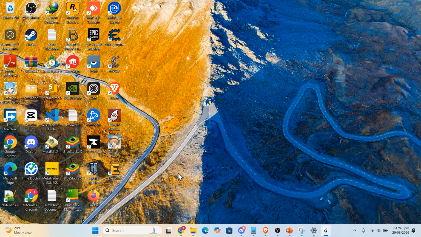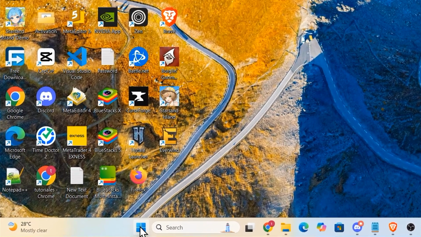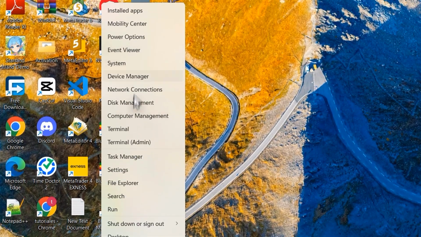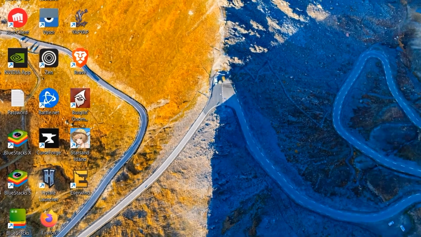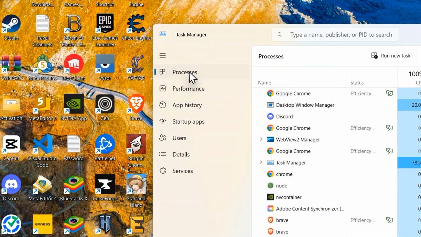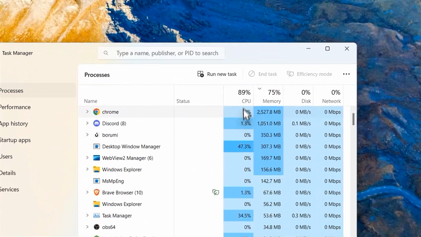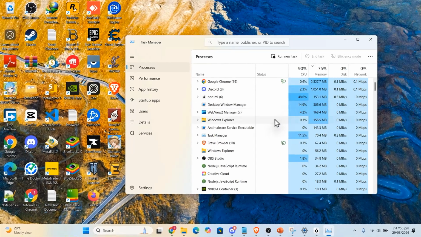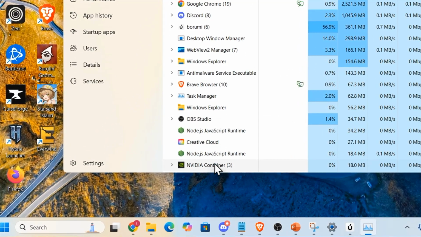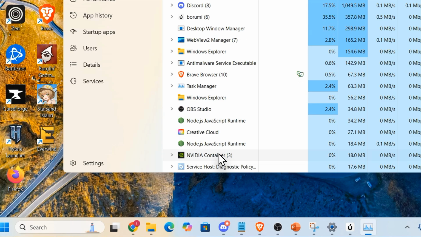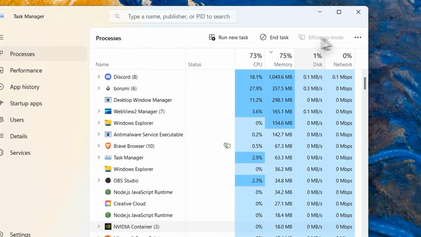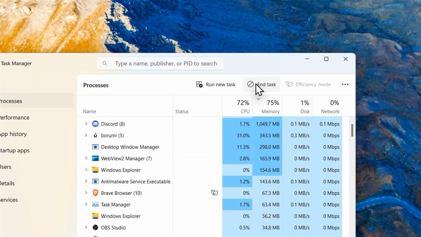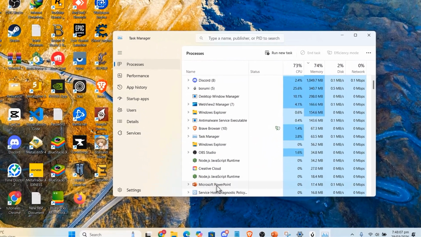The first thing I want you to do is actually come to the bottom left, right click on the start icon, click here on Task Manager. Now once this opens up, I want you to click here on Processes, and then I want you to find the background apps that you want to go ahead and close. Let's say you want to go ahead and close this one right here, NVIDIA Container, and then you just click on it, click here on End Task, and that will close up.